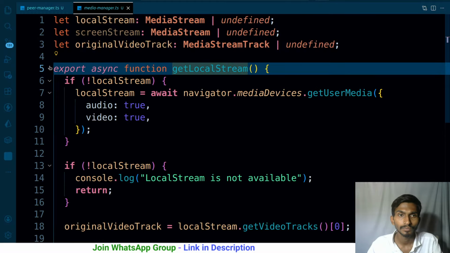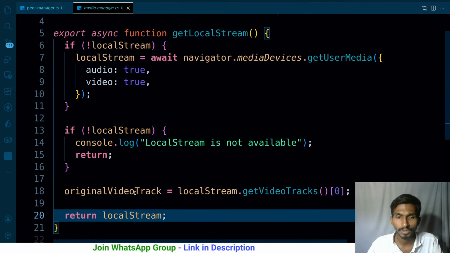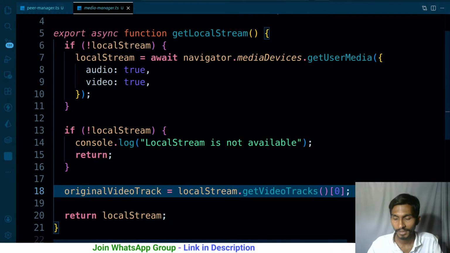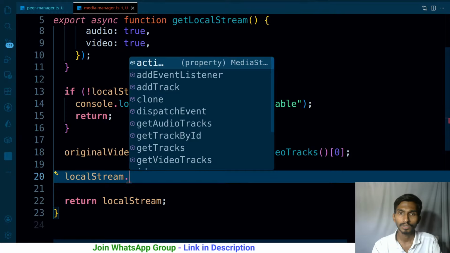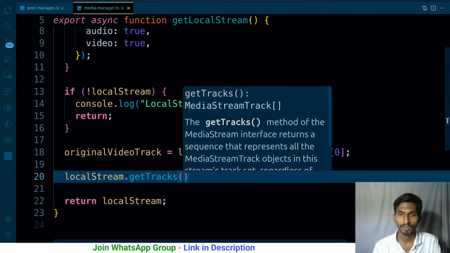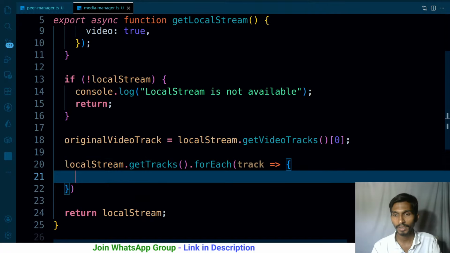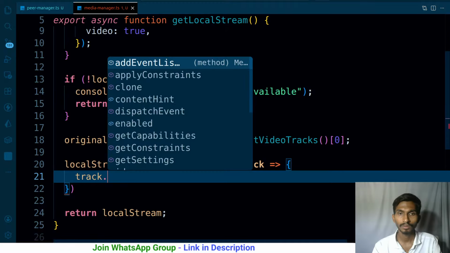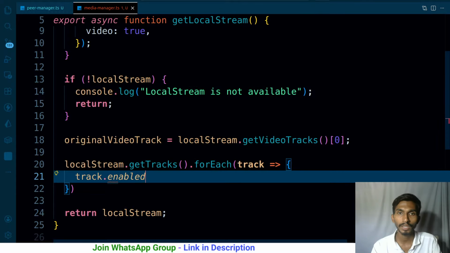So if I go here and I got my local stream over here, once I got my local stream, I'm returning from here. Here if I try to disable it as well, I have my local stream, get tracks, I will be getting all the tracks. Once I get all the tracks, I will be looping through them and I will be getting their track. Once I get the track, so track dot, getting the property here. You can stop the track, stop, yeah, you are getting that, and you can enable, disable from here. Enable false.